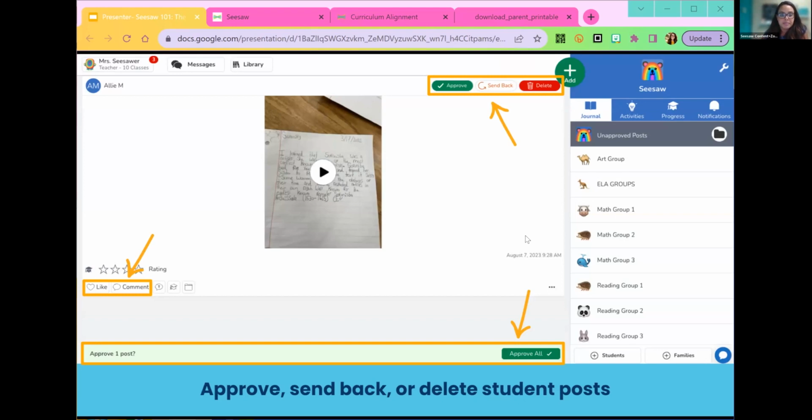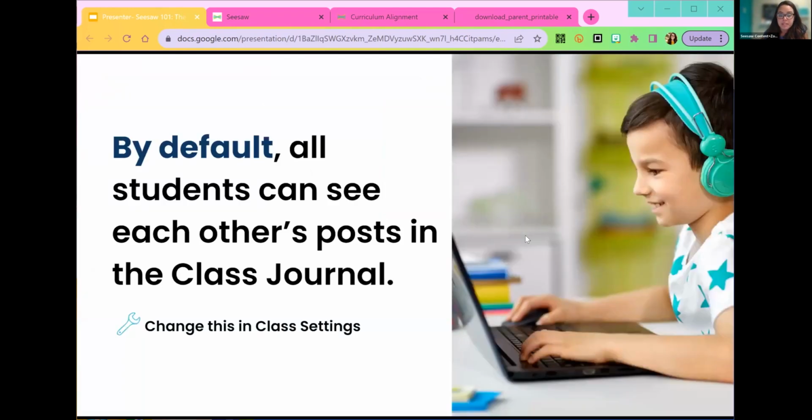By default, students can see each other's work, including posts that you tag students in and comments by you or other students. If you want student work to be private, or you prefer students not to comment on another's work, you can turn these features off in your class settings, and that is the wrench icon in the upper right-hand corner.